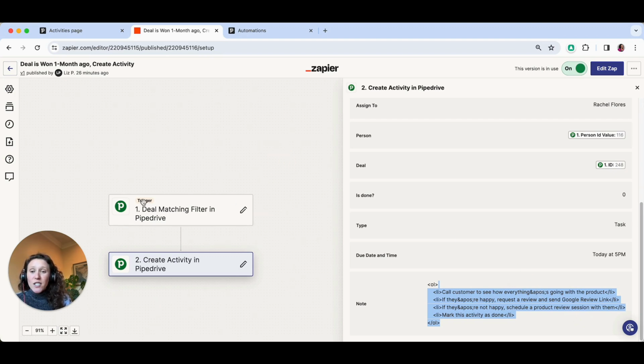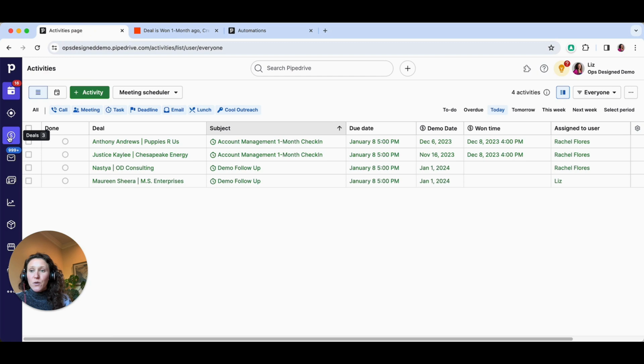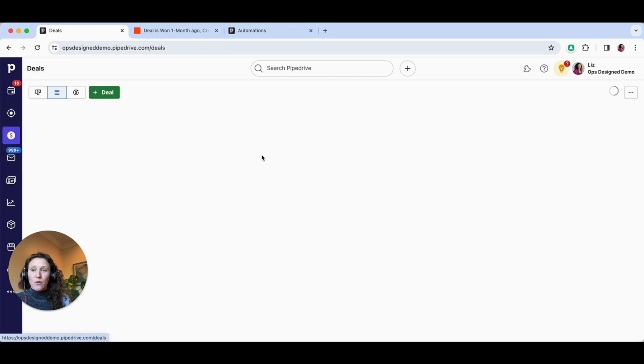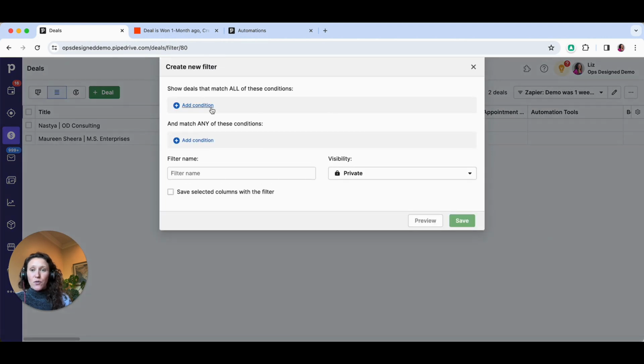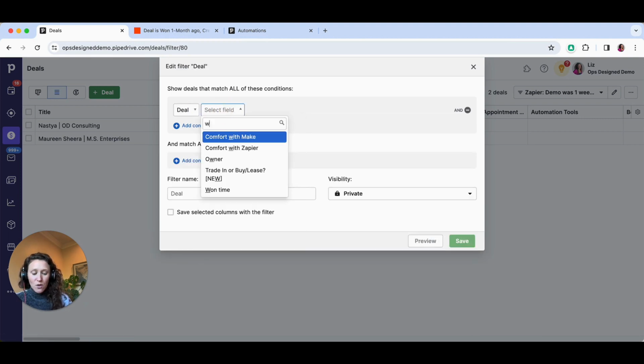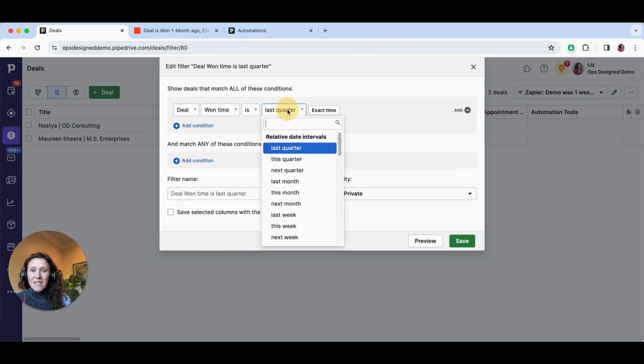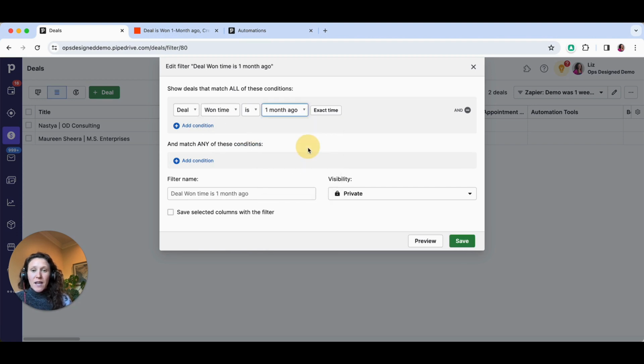Now, the hardest part of this is this deal matches a filter. This you need to set up in Pipedrive. So what you do for that is you're going to go to your deals, and here you're going to click add a new filter, and then you set the condition of that filter. So today's examples are fairly straightforward ones. This is going to be the deal won time is 1 month ago. You can name this. I like to put in that it's an automation based filter.